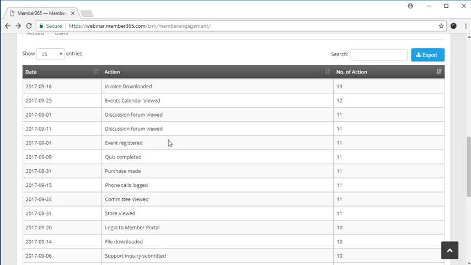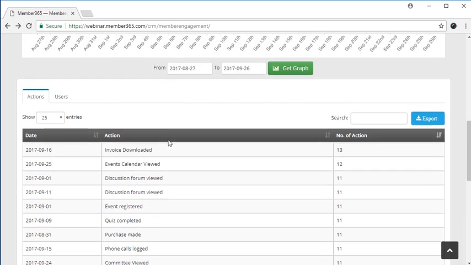Secondly, this information is important because it can be tailored to your organization. So you decide what is most important in your organization, what aspects or features in Member365 you would focus on with your members, and you can modify each action and the individual score. And that's what we're going to do next.